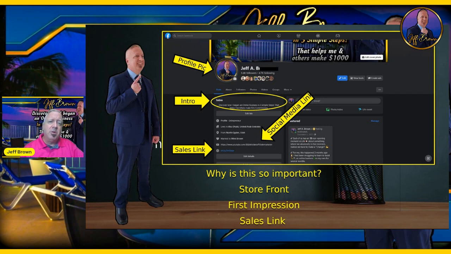Okay. And then below that, you can put a website link. In other words, your sales link. Okay. That's what would go there. All right. So I just wanted to touch on these things before I delve into the optimization of the cover photo and the essentials of it. Okay. So those things are very important.